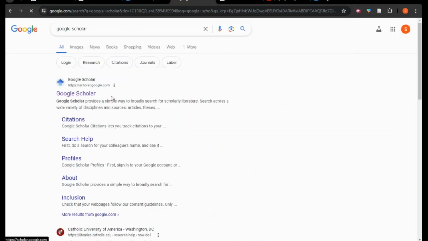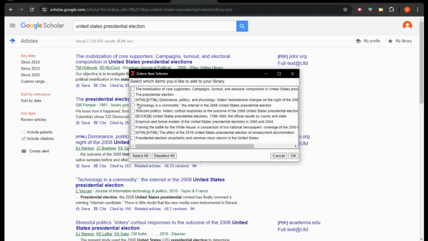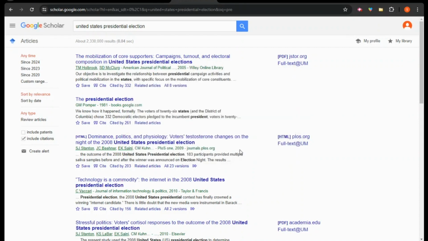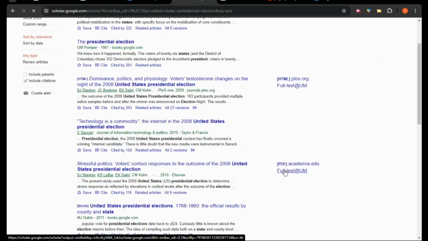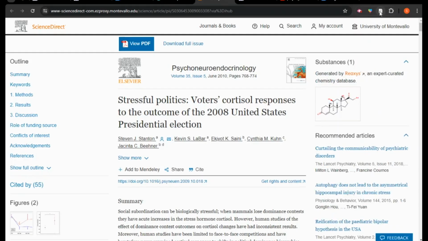Zotero also works well with Google Scholar. As you can see here, straight from the search page, I can add articles I'm interested in, or I can click one of these links and go to that article and click the Save Article icon up here.